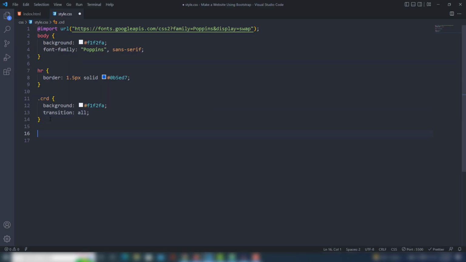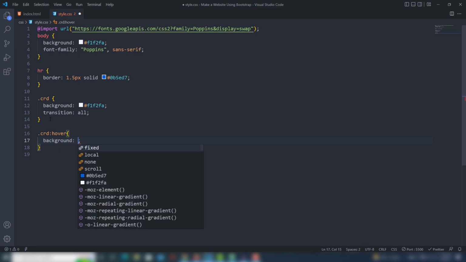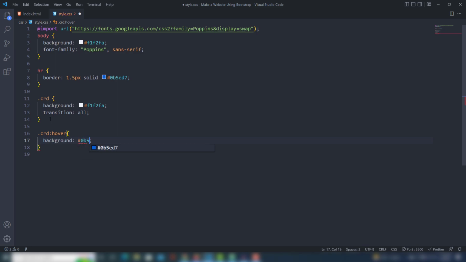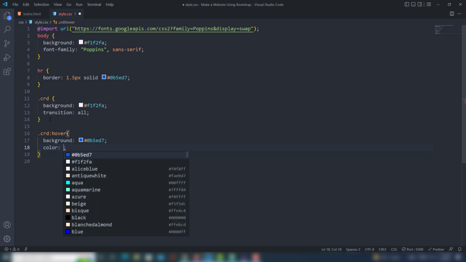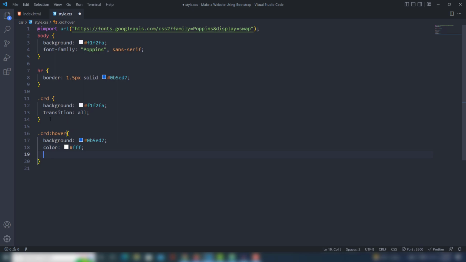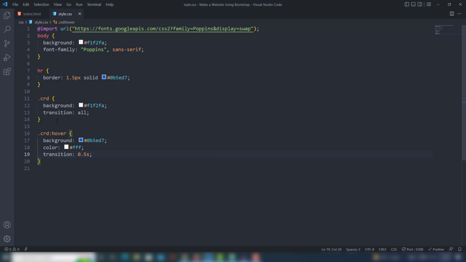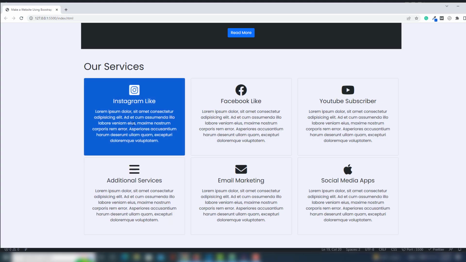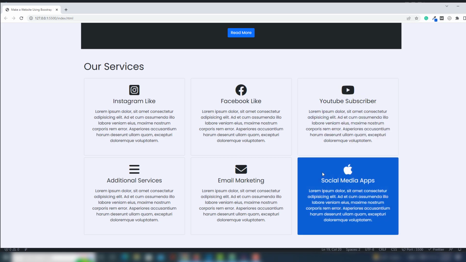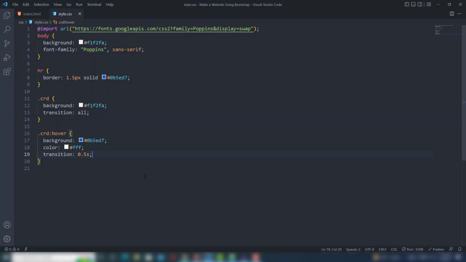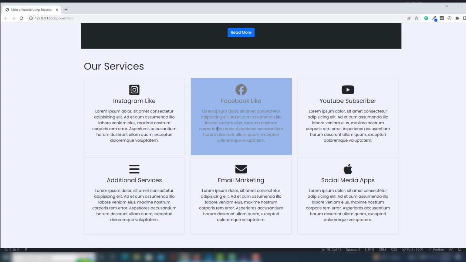So I use the same thing, CRD, and call hover, and I'm going to change the background color to 0B5ED7, and the color will be white, and I'm going to use transition 0.5 second. So let's see, as you can see, if you increase or decrease the size of the transition, you can do that, as you can see.